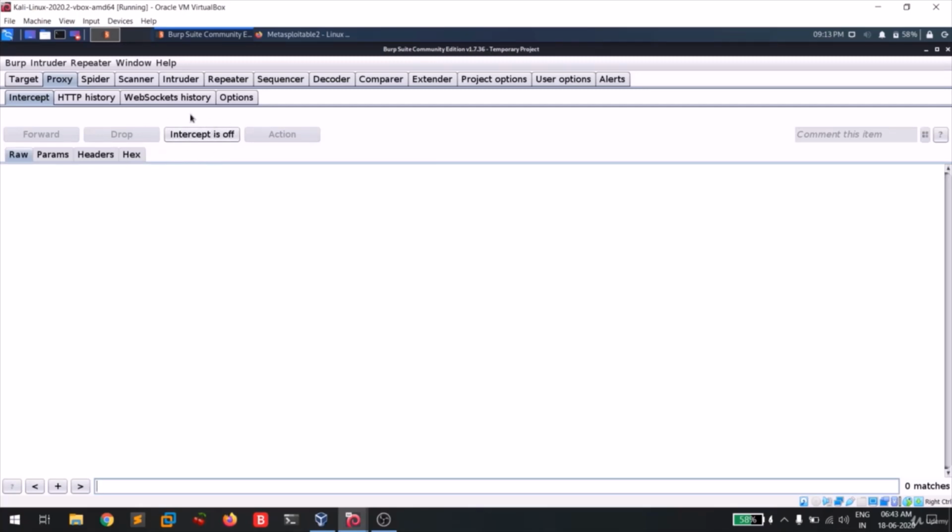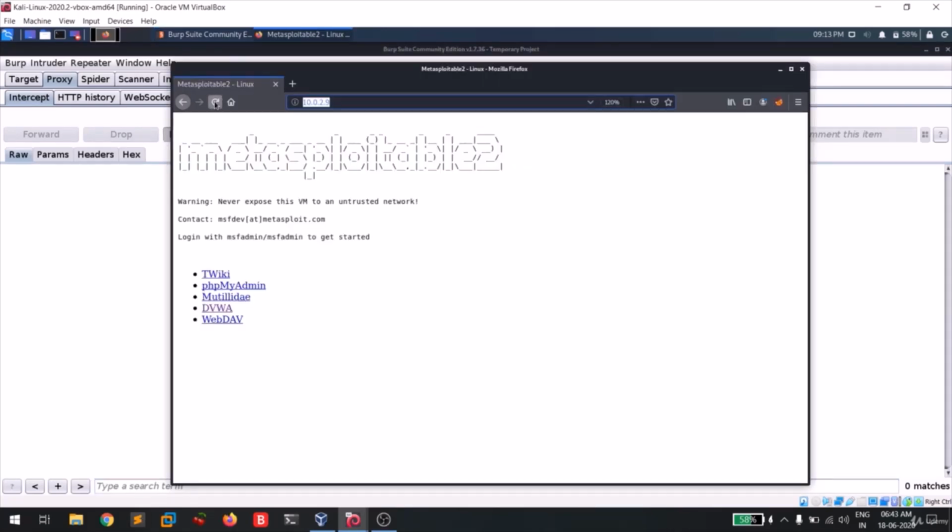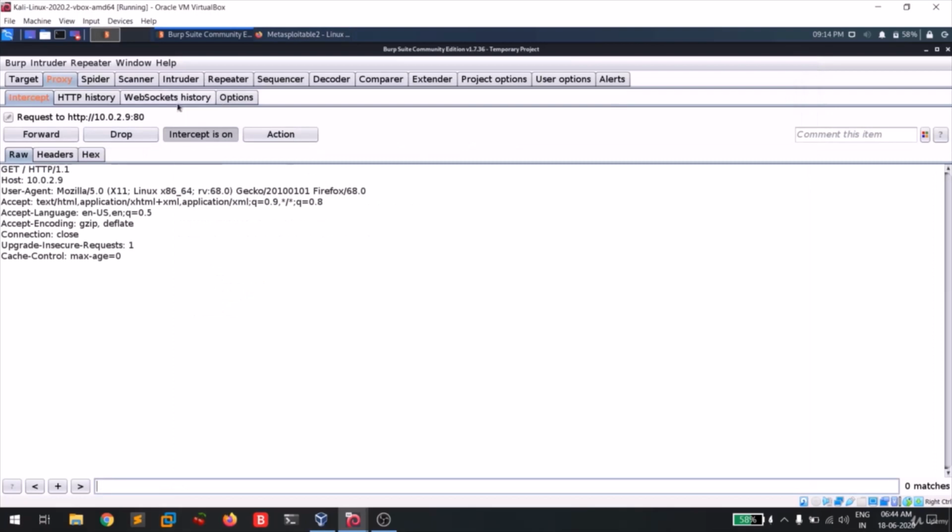So when intercept is off, you can't capture any requests going through Burp. In order to capture the request, click on this icon. Now I'll simply reload my page. I need to turn on my proxy also. Now I'll reload my page, and guys, you can see that we got a request to our Metasploitable machine's IP address with port 80.